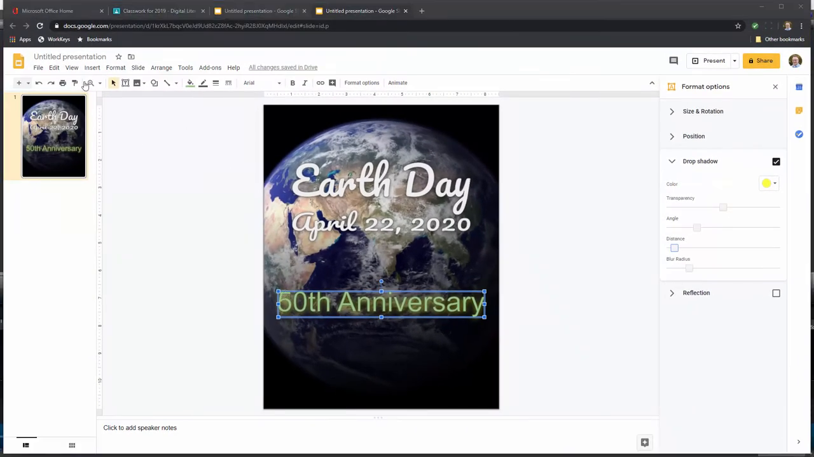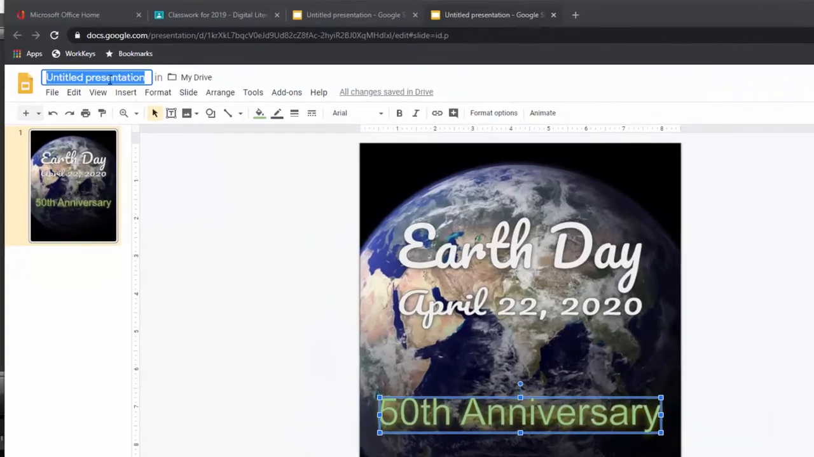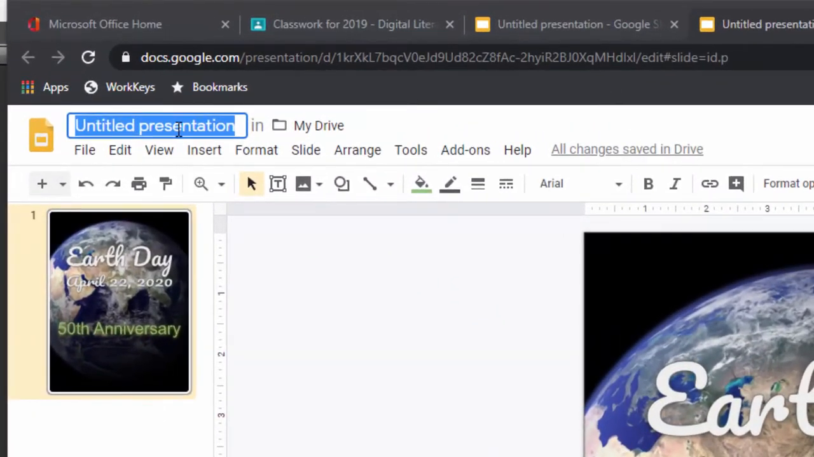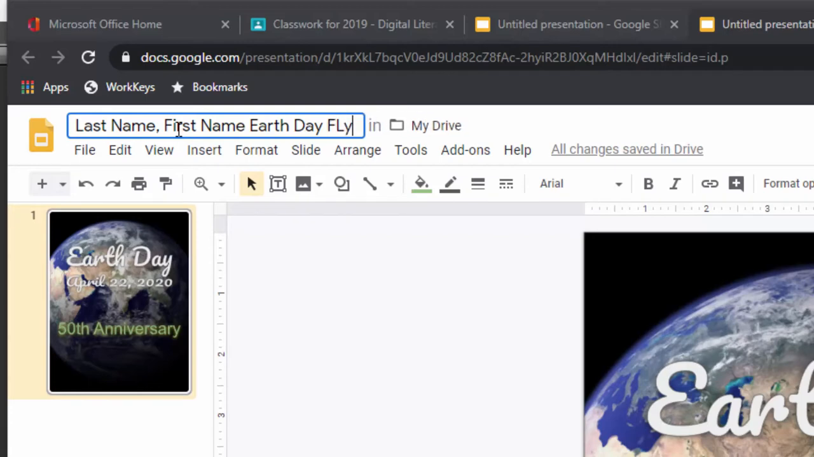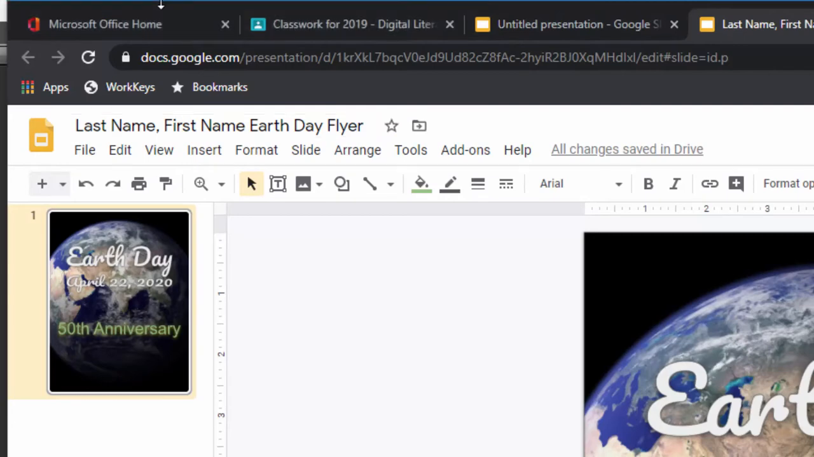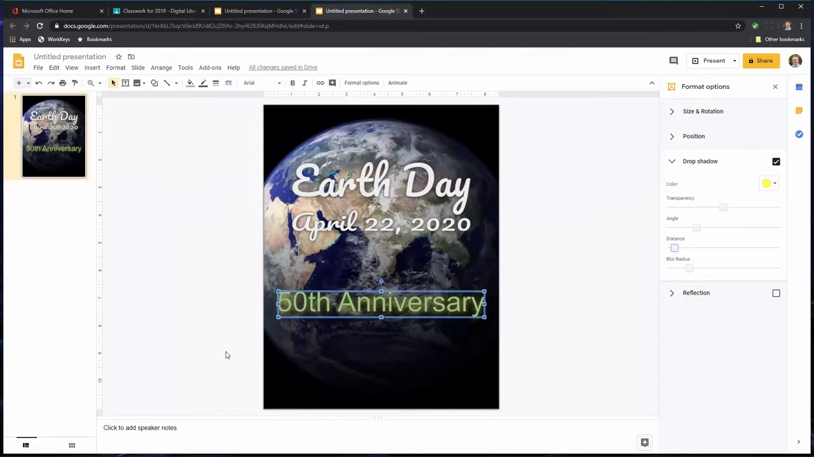Make sure that you go up to the top here and save it as last name, comma, first name, Earth Day presentation or flyer. And that way, whenever you go to find it to attach it to the assignment, it'll be there. Okay? And that, ladies and gentlemen, is how we created a very simple Earth Day flyer.